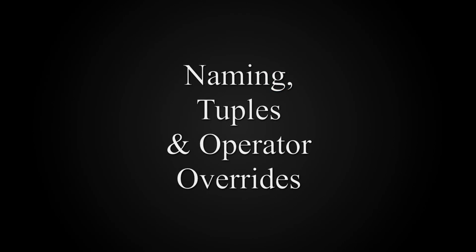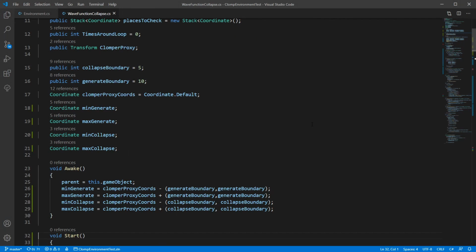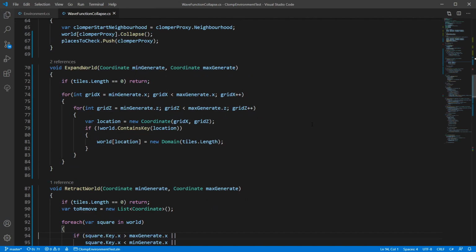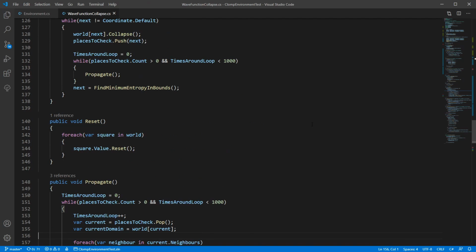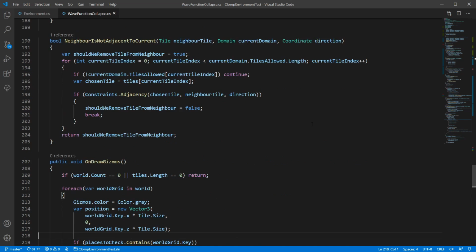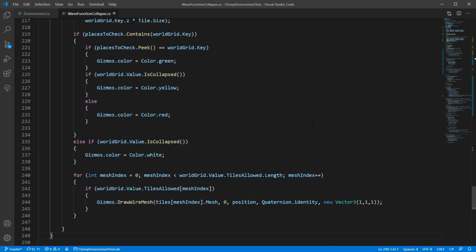When your algorithm is complicated, I have found clean code instrumental in getting bug fixes turned around quickly. Stay tuned to learn about the importance of naming, tuples, overloading, and operators.